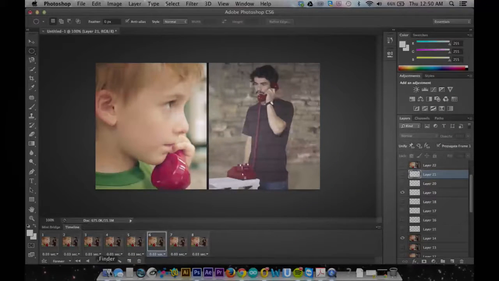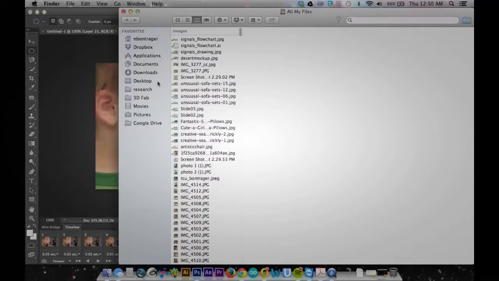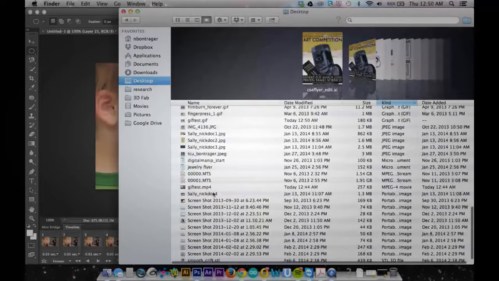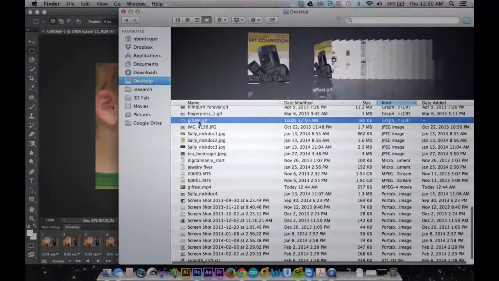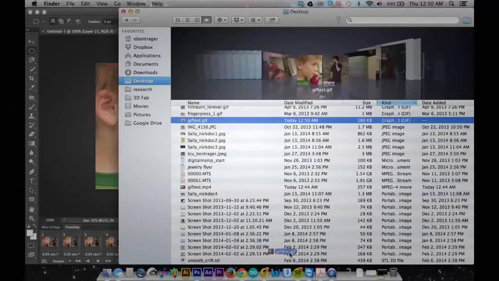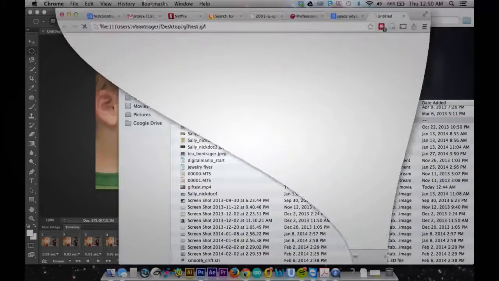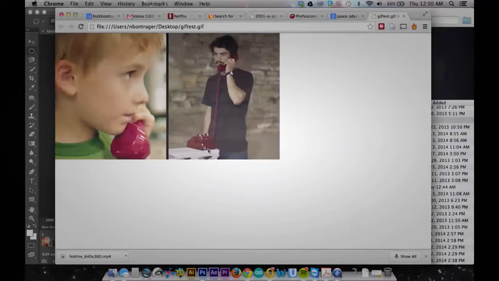And so I'll open it and then drag the file to a browser. In my case, I'm just going to drag it to Chrome to give myself a preview. And it looks good. So that's all there is to it.